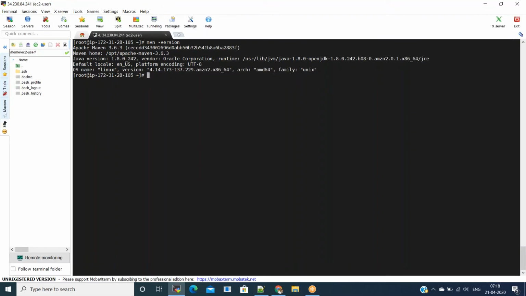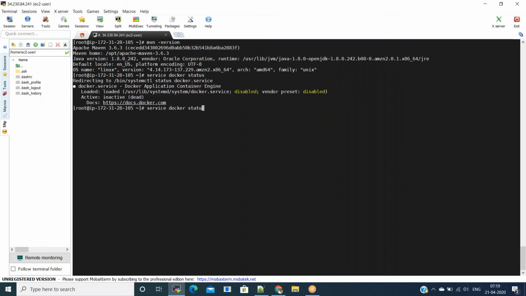As we are trying to do Docker build, seems like Docker is not running. Let me check the status and run the Docker. Service docker status. It's not running. Let us run the Docker. Service docker start. And we need to add Jenkins user to Docker group, so that we will not get permission denied when we are trying to build Docker from Jenkins. For that, you can say usermod -a -G, group name is docker and user is jenkins.